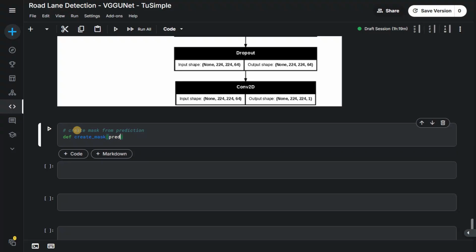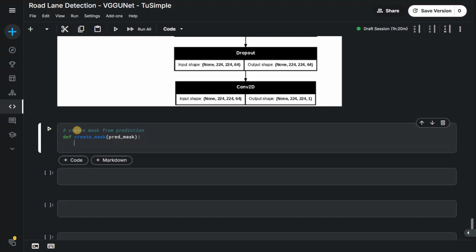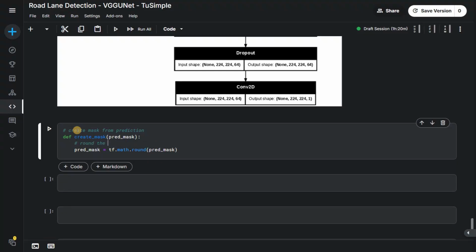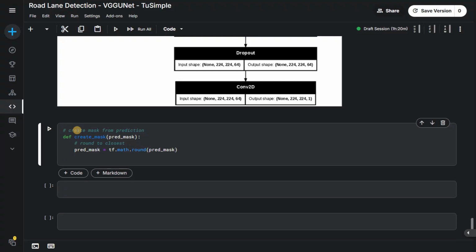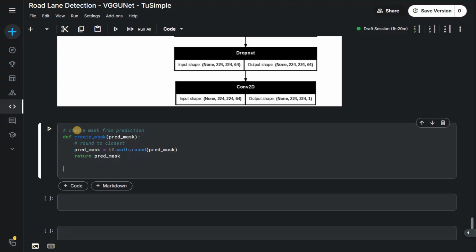So pred_mask equals tf.math.round of prediction mask, rounding to the closest. Okay, and then we will return the prediction mask. So this is done. Then we will create show_predictions.